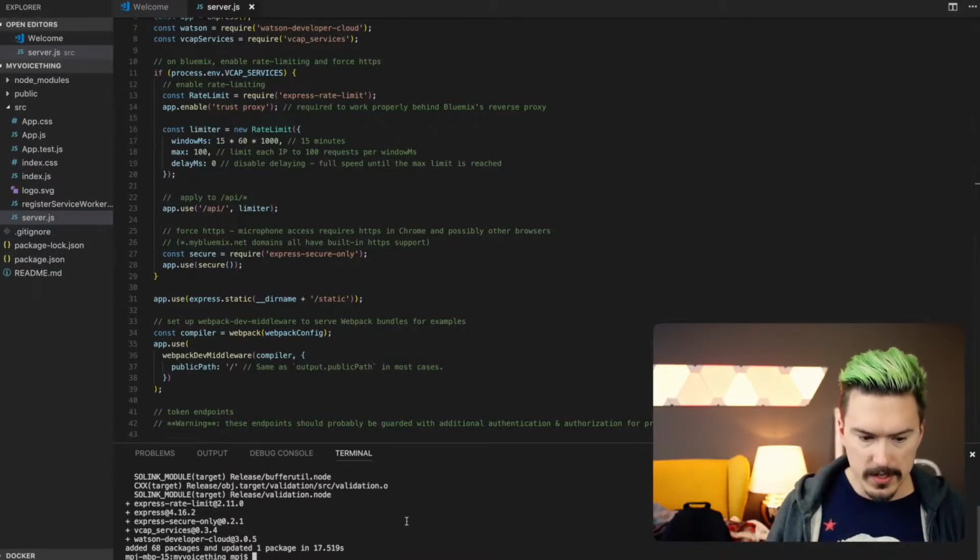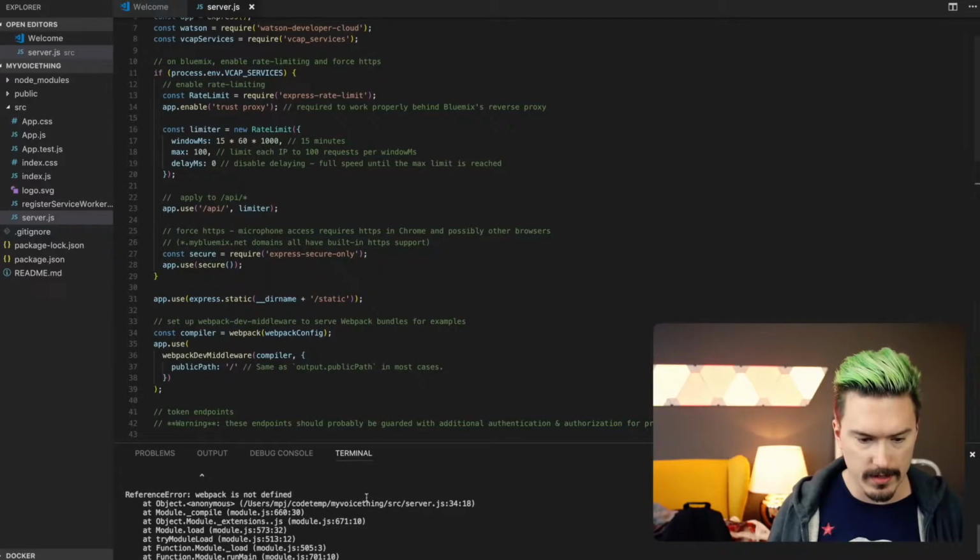Okay. Let's see if the server runs. Node src server.js. Bam, it didn't run, it broke. Webpack is not defined.